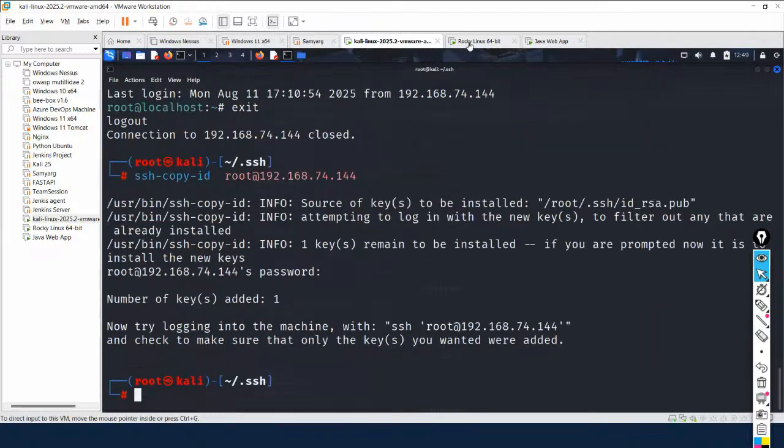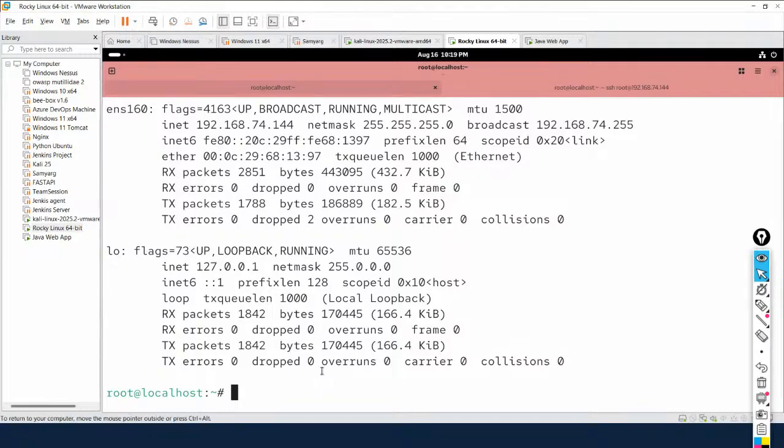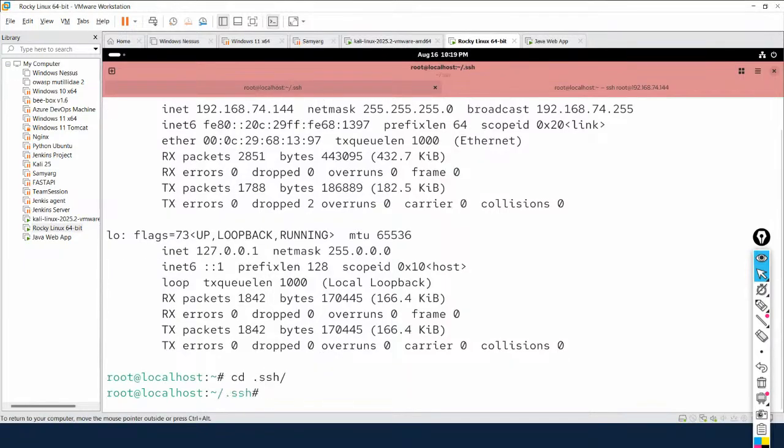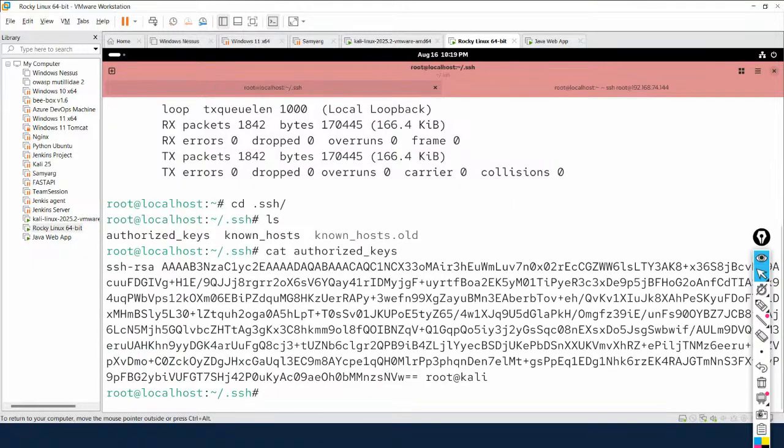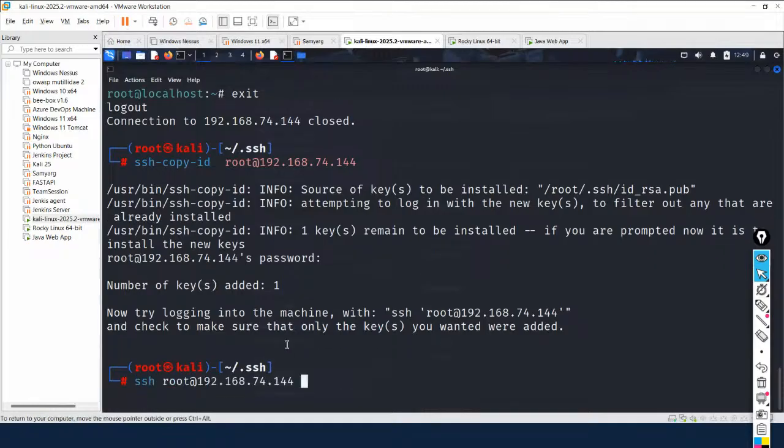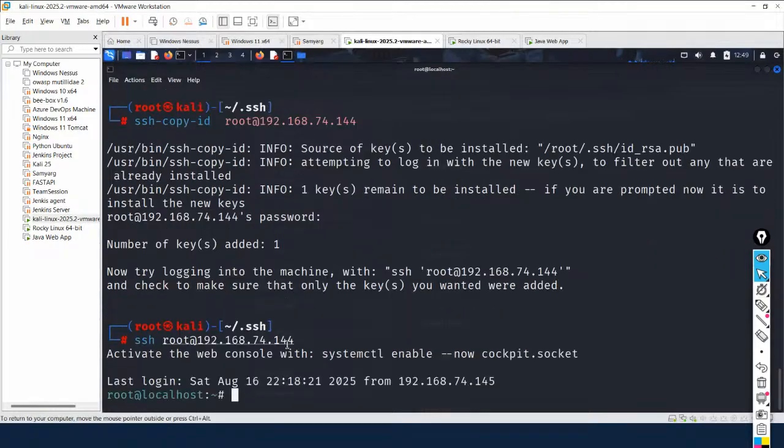Right, you can go here and check: cd .ssh, ls, cat authorized_keys. You can see that. Now I can directly connect without entering the password. See here, it's connected directly. With a single public key, I can set up an SSH connection to any device I want. If I'm having 50 or 100 devices, all I have to do is enter ssh root@192.168.74 and it will do that activity just fine.